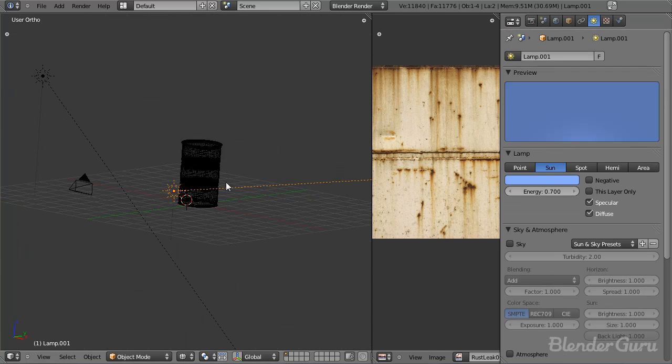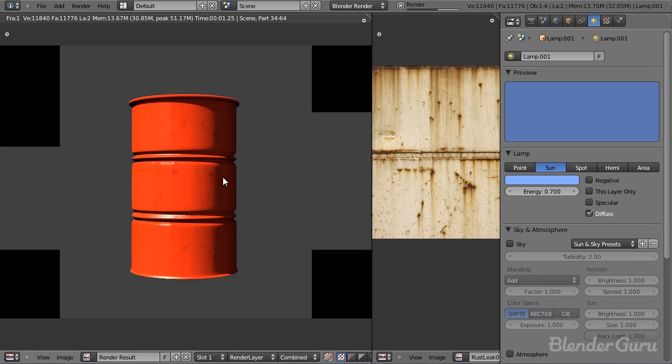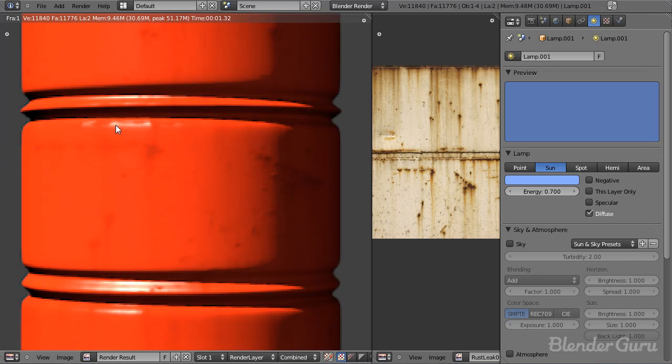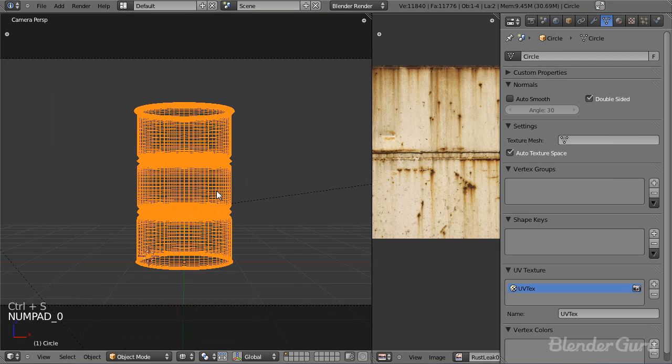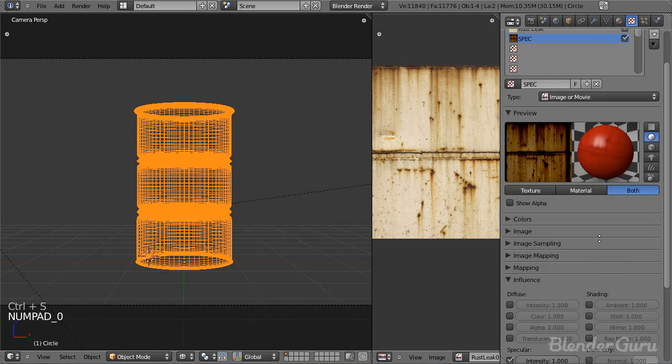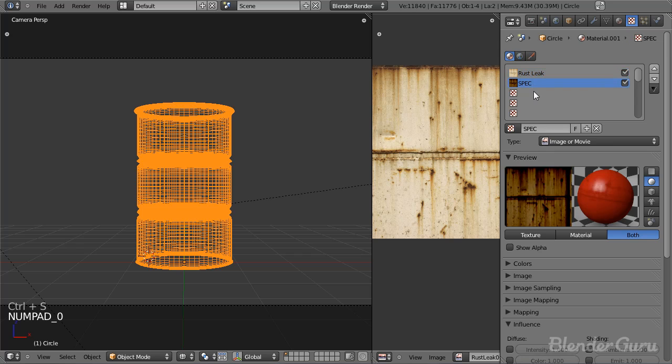In fact, yes, with this sky lamp, go ahead and turn off specular, and it should fix that. Yeah, there you go. Okay, so now you can see the textures affecting the specularity, and it's looking quite nice. Cool. All right. So two textures are done. We've got some basic rust leak and specularity.